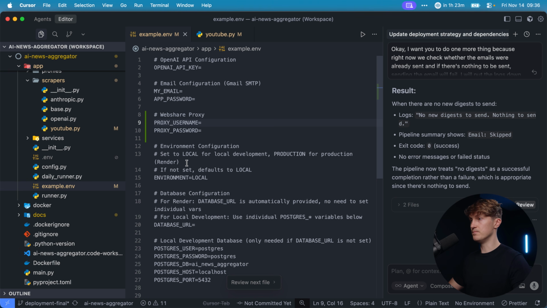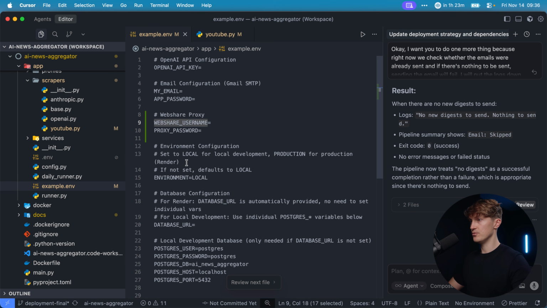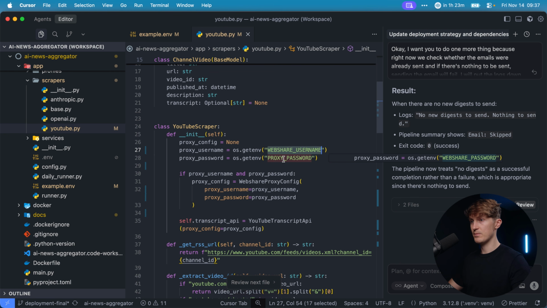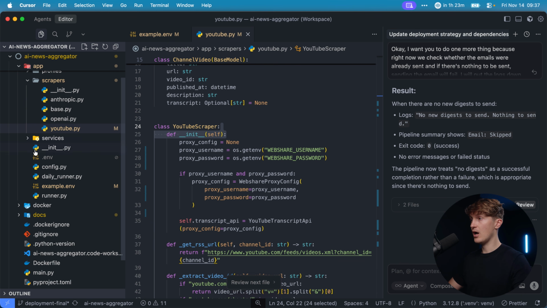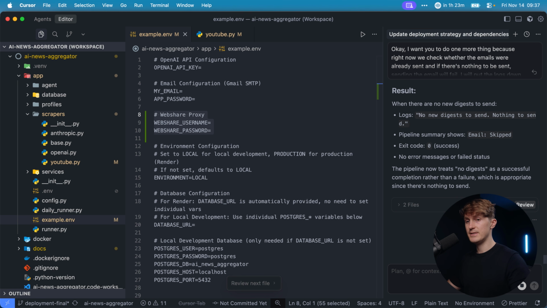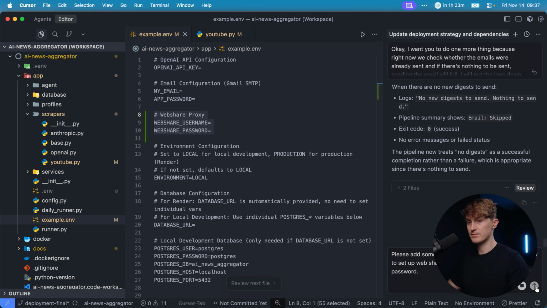And what I'm going to do is say, look, this is web share, because that will make it easier for you to recognize. So this is just going to be web share. And then we also need to update that in here. So we call that web share username, web share password. So this should already work, and now it's updated in my local environment. Now I'm also going to say, please add some instructions to the README file on how to set up web share username and web share password. Stop this.